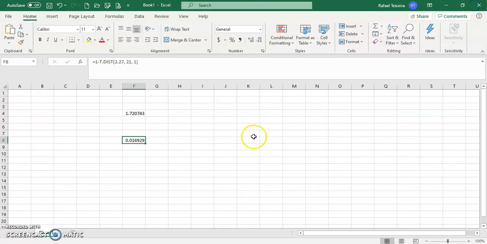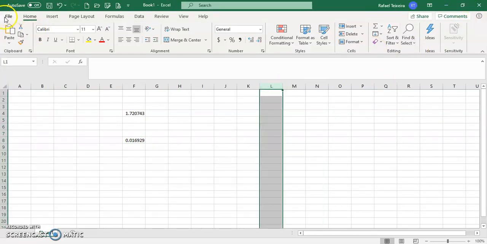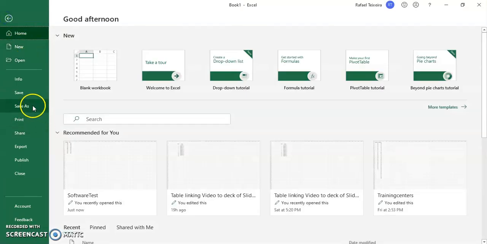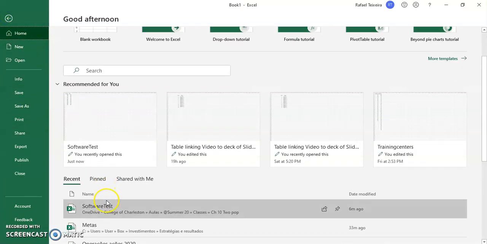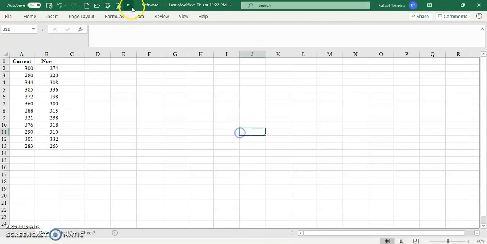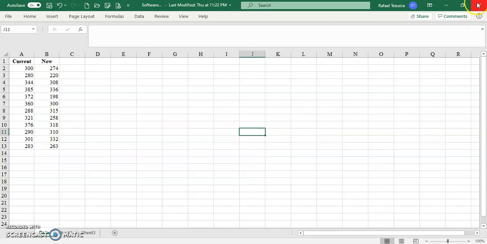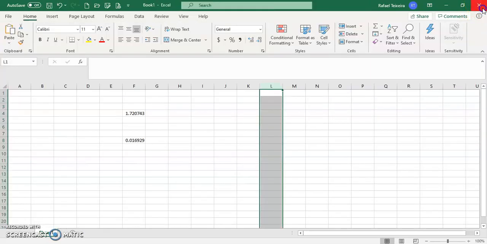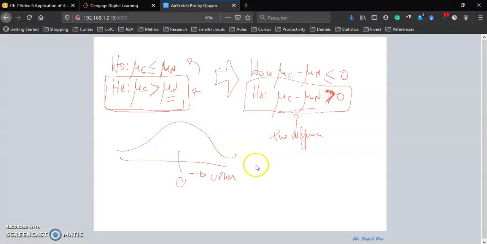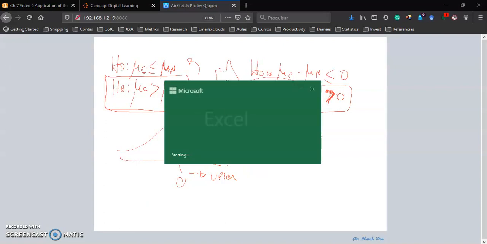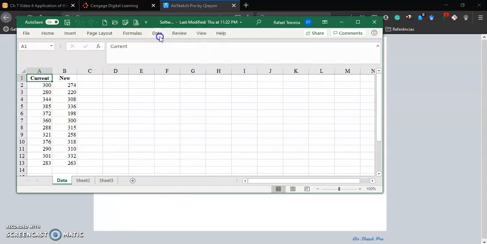Let me close. Let's see if it now shows up. Data. No. I'm sorry, people. Let me close everything. Don't save. Okay, I'm having a problem with the data analysis tool pack. Let's see if it shows up now. Data analysis tool pack. There we go.